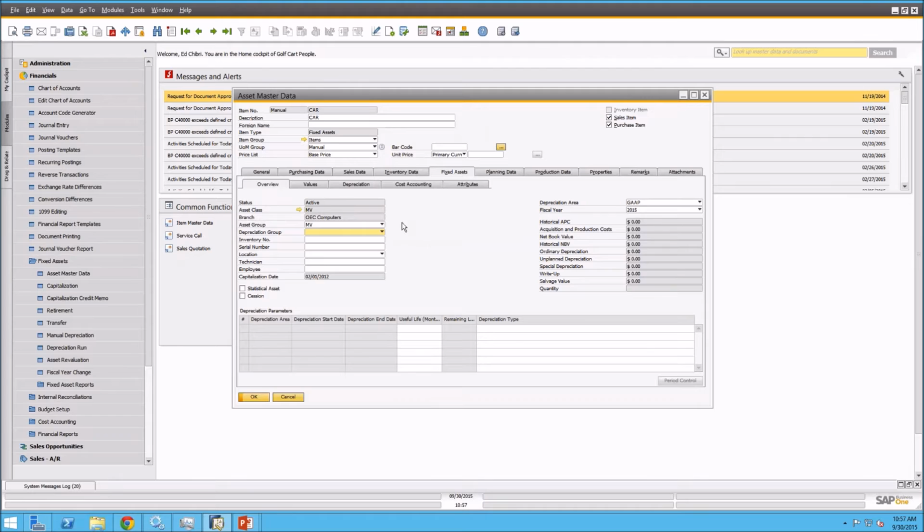So again, there's a fair amount of setup that's required with fixed assets, but by going through the training content, it's certainly not something that you shouldn't be able to tackle on your own in a test system.